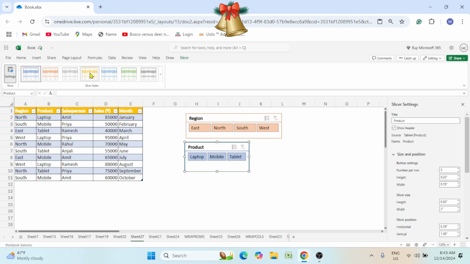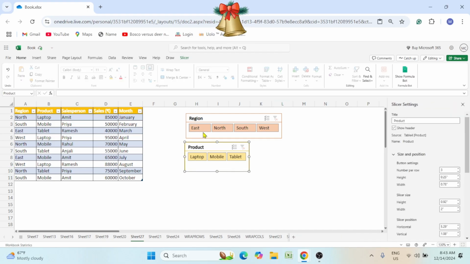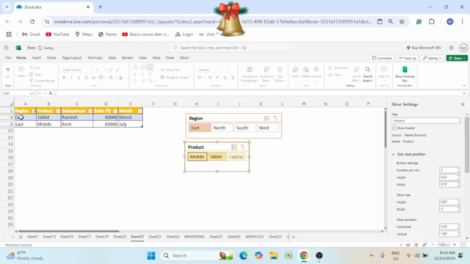So let's change it to, okay. So we have these options here. So once you click on this East, data gets filtered by East here. Under this, we have two options here: mobile or tablet. So you can select tablet.